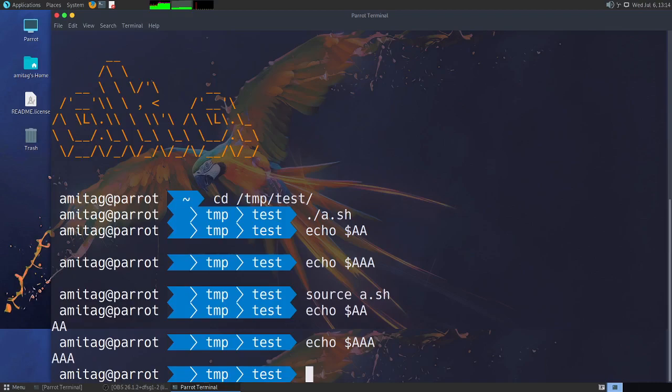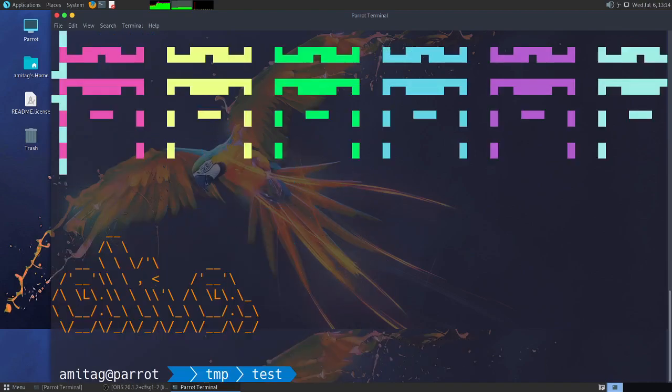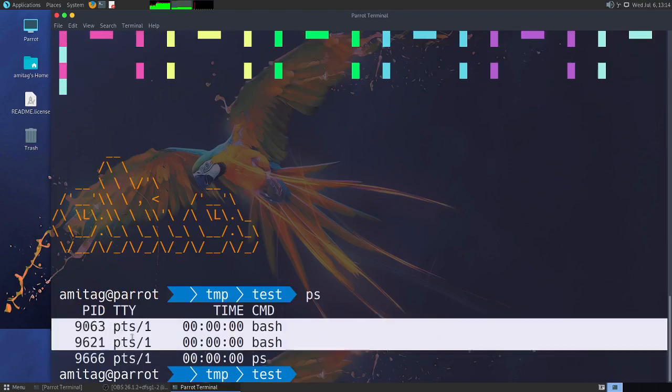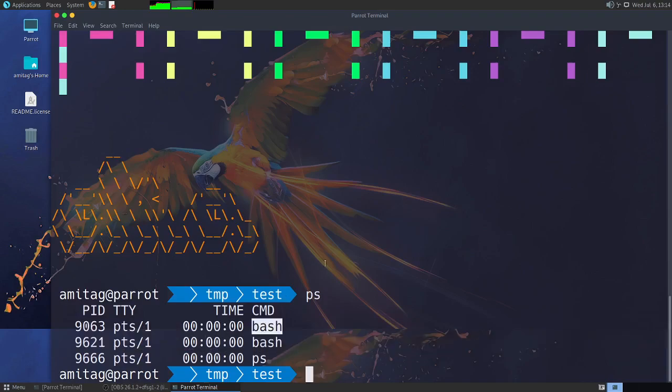Now there are two variables that we have defined, and one we have exported and one we have not exported, right? Now how does this make a difference? Let's try to see that. If I create a child shell by just executing bash, then I can see that I now have two bash shells running inside this PTS. One is the original one and the other is the one that we have executed by typing bash.